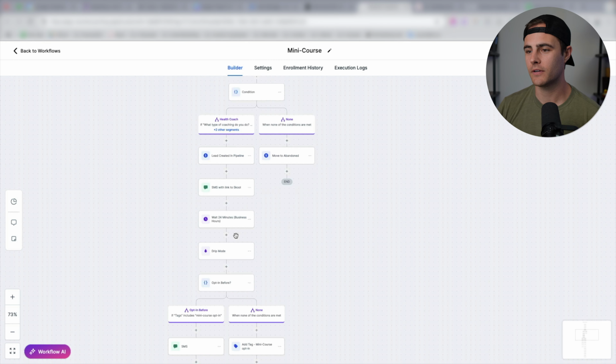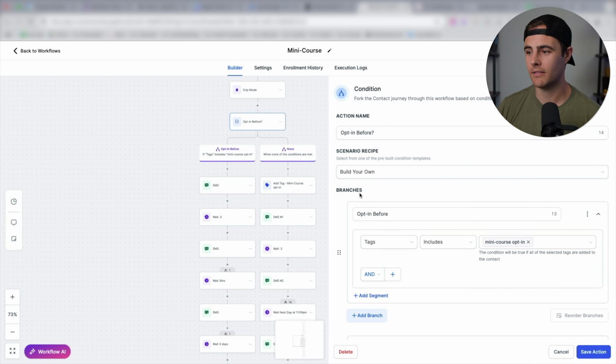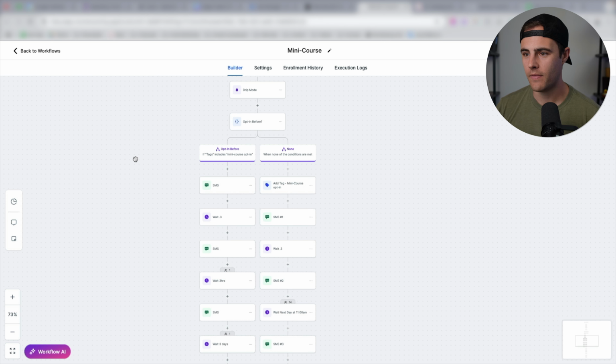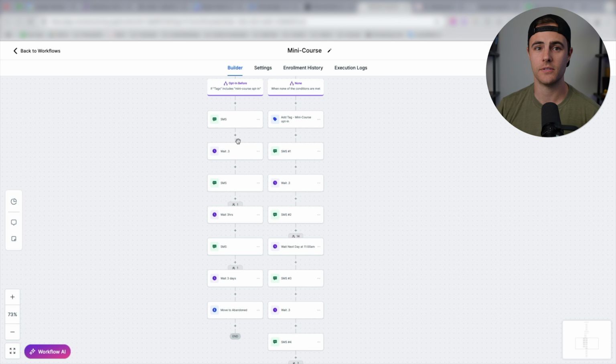And after that goes out, I just have a text message sequence. I even have a second one for if they have opted in before versus if they have never opted in before, right? So if they've already opted in before, they already have a tag in here. It says mini course opt-in. And then they're going to get text messages coming out. I like to have multiple messages come out. So it's like, hey, Sam, just saw you grab my free training or my mini course. Send. Were you able to access it? Send. That gets a way higher response than just one block of text.